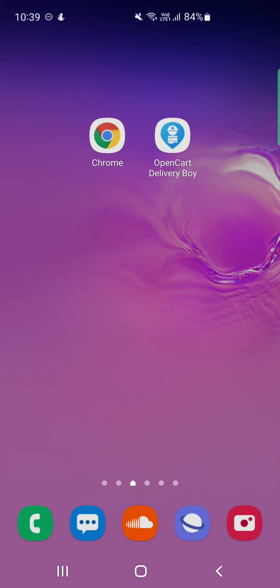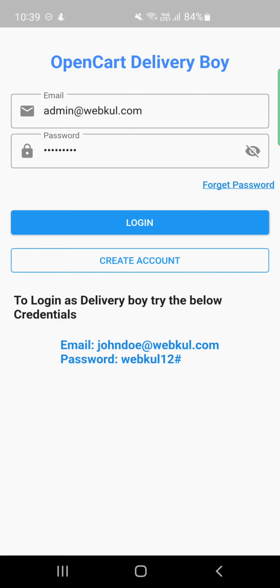So right now, to open the Delivery Boy app, let me open it up. So here's the main screen of the Delivery Boy app for the OpenCart platform based web store.